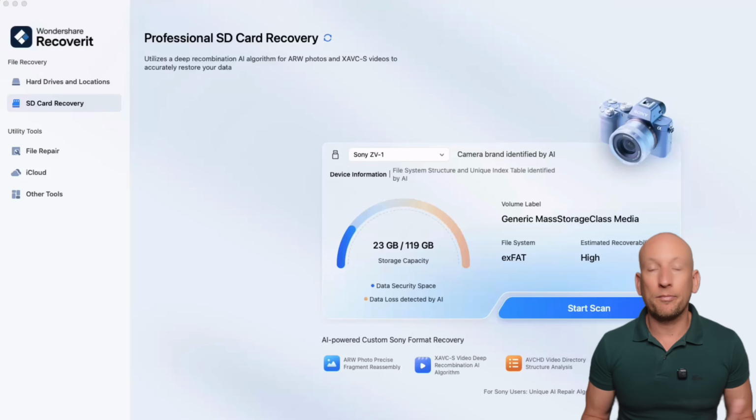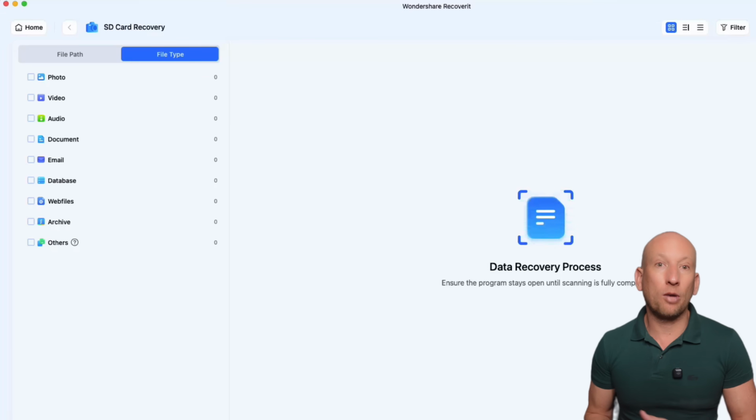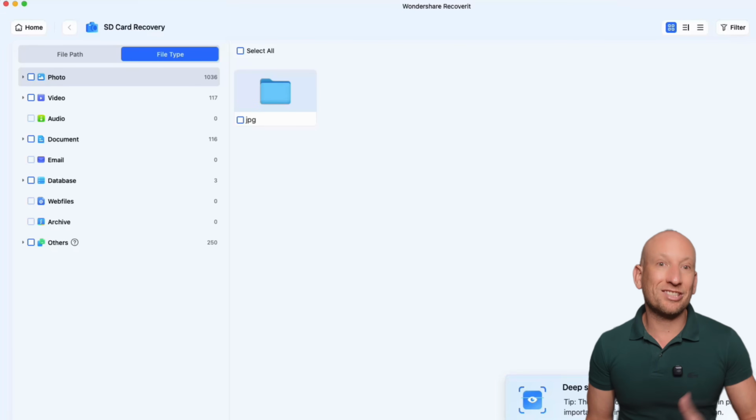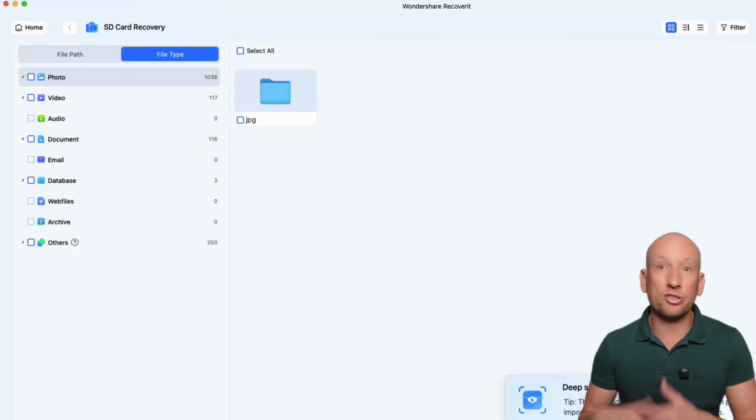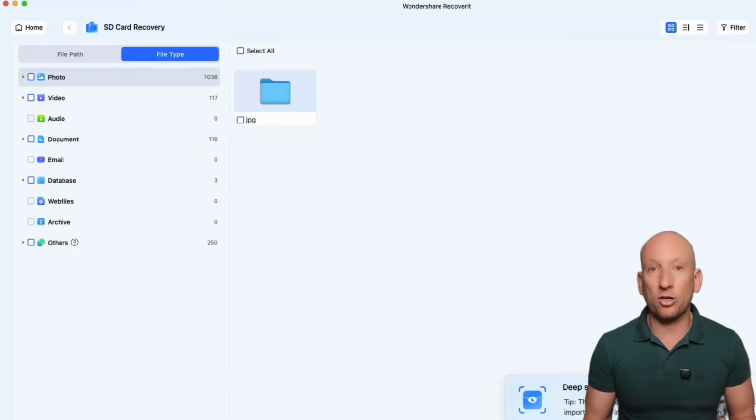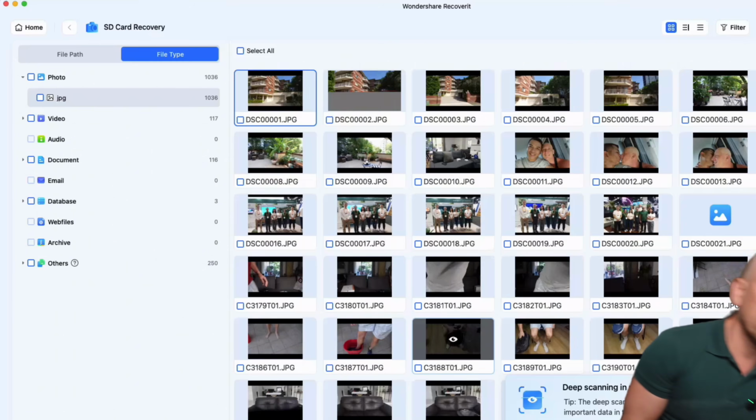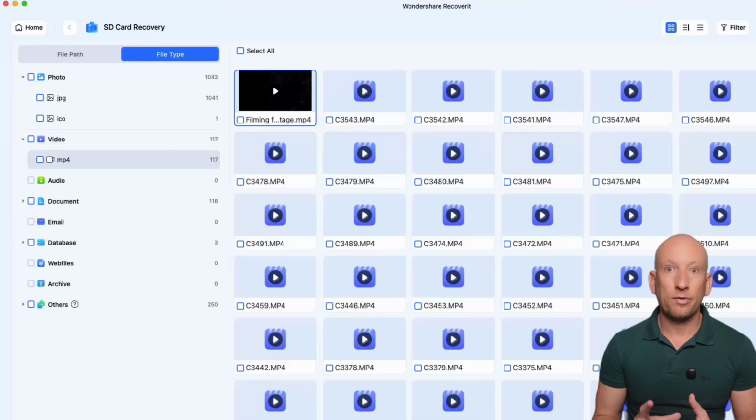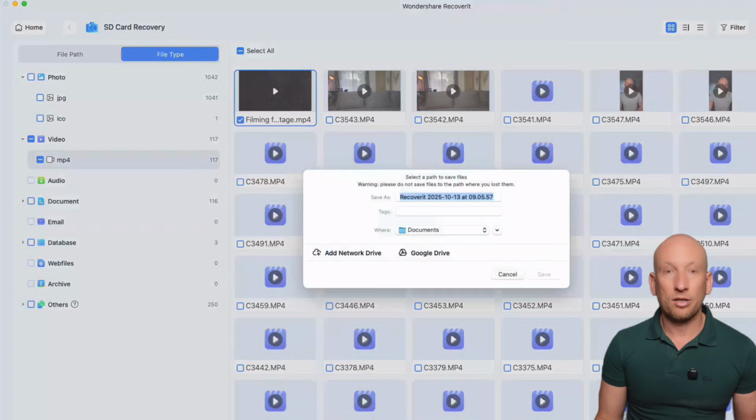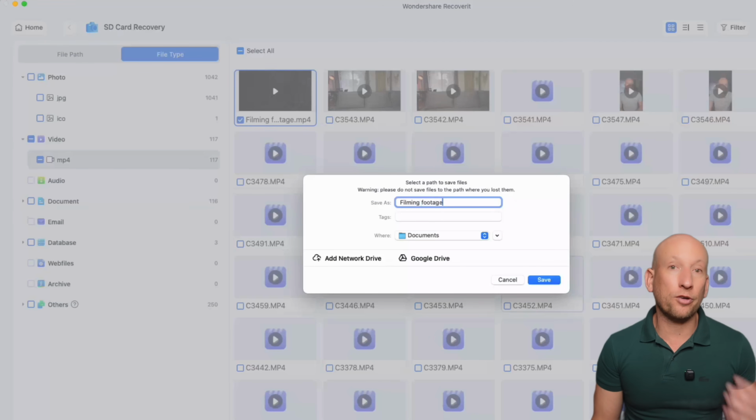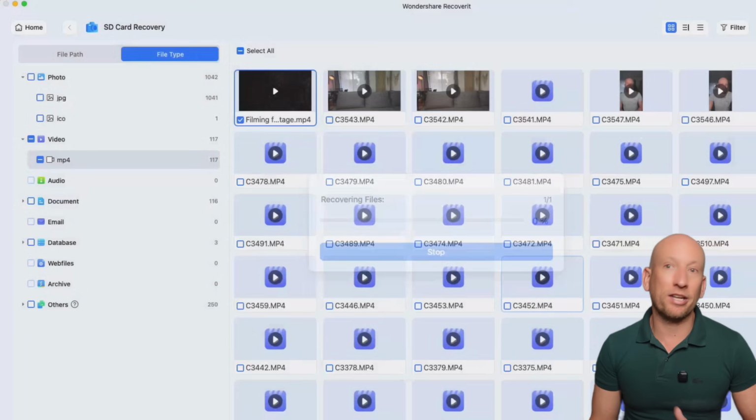In Recoverit, as you can see, I choose a formatted disk option, pick the drive I just nuked, and start a deep scan. It often reconstructs the older folder structure, or at least groups files by type. Photos, videos, documents. Again, I preview and restore to a different disk. I've recovered full travel shoots, guys, from freshly formatted cards that should have been game over.